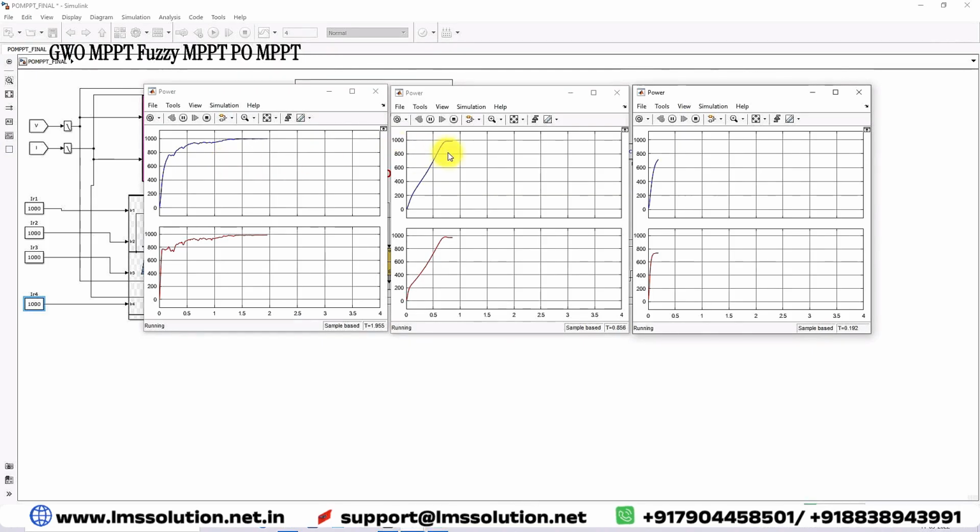Here you can see that the PO MPPT reached this point, but it did not reach the maximum power point. There is some deviation from the maximum power point under uniform irradiation condition. And also here you can check the Fuzzy MPPT. The Fuzzy MPPT is not able to track the maximum point; it is trapped at the local maximum point.